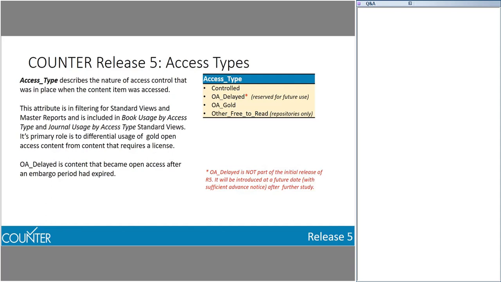Access type. And that is describing the nature of the access control that was in place when the user clicked the link. So if it was content that requires a subscription or pay-per-view, and that was paid, that would be viewed as controlled since it was under access control. And if, and I'm going to jump down, it was gold open access, then that would be categorized as gold open access.